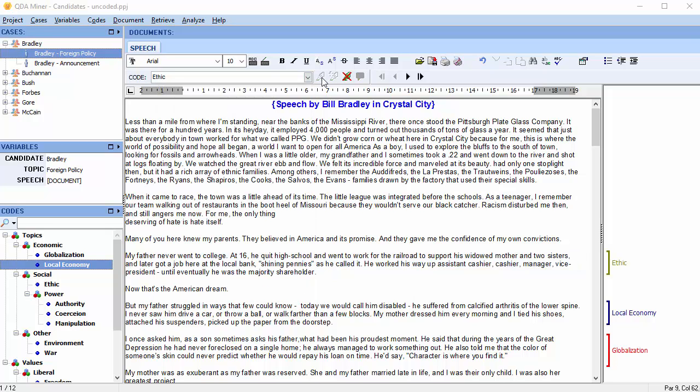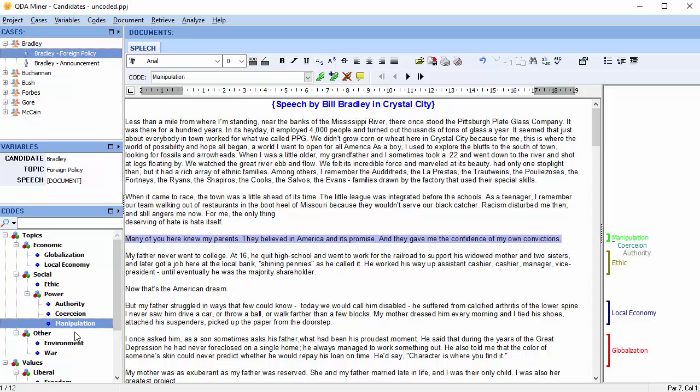To assign multiple codes to the same text segment, highlight your segment and then press the Control key while selecting your codes. To code a whole paragraph, you don't need to select it. You can just drag and drop your code directly onto the paragraph. To code a sentence, press the Alt key while dropping the code on top of the sentence.